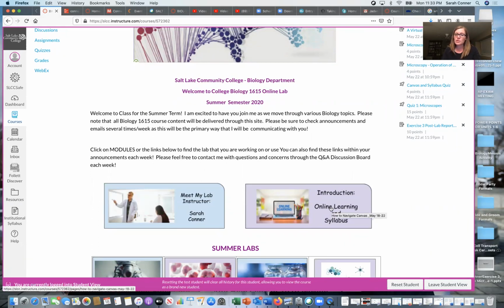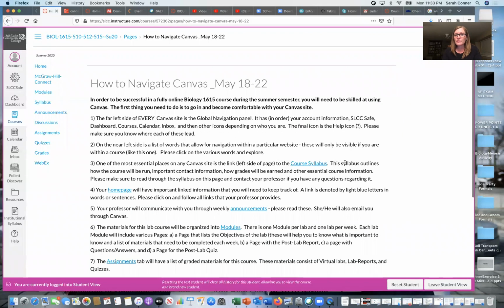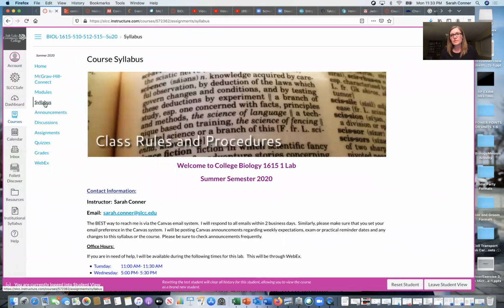The introduction takes you to a place where it explains all of these elements on the left-hand side: course syllabus, homepage, announcements, modules, all that stuff. You can click into any of these links, or you can go right over here to syllabus, which is where we're going now. We're going to go over the requirements for this class, and you can hit syllabus and it will pull up the syllabus for this semester.